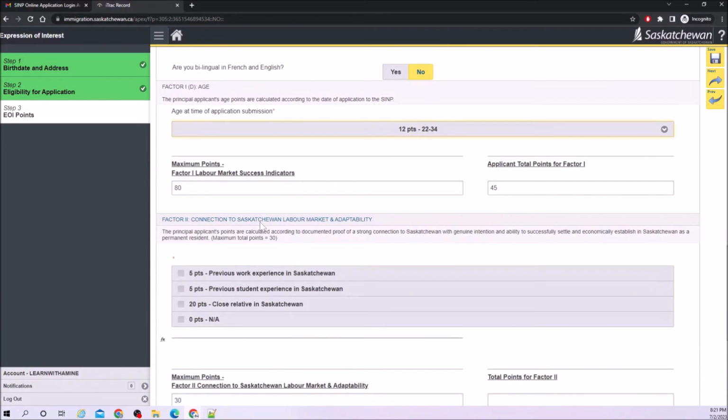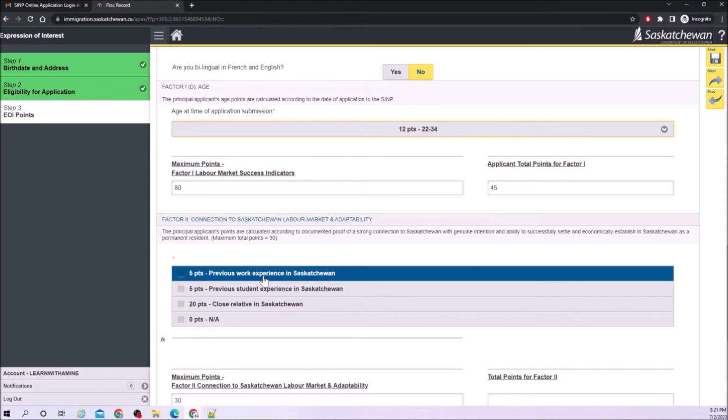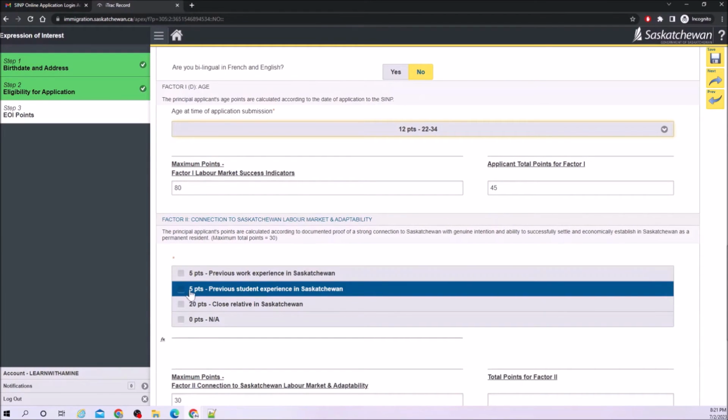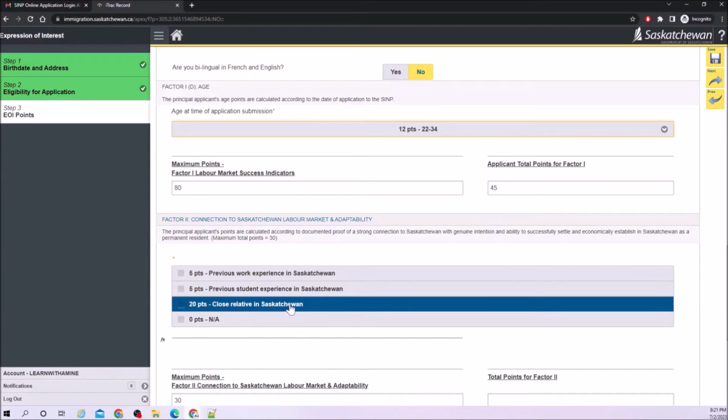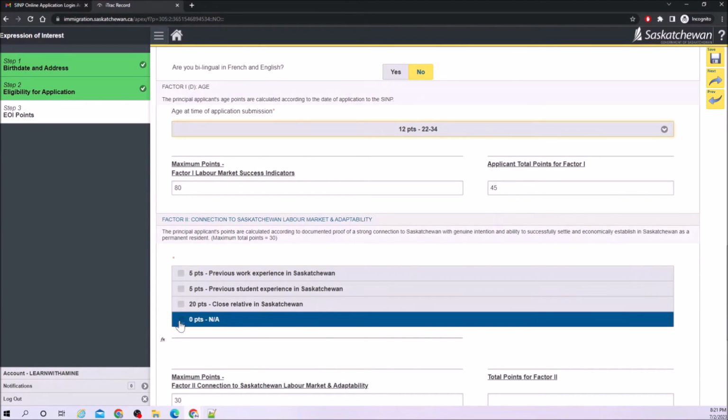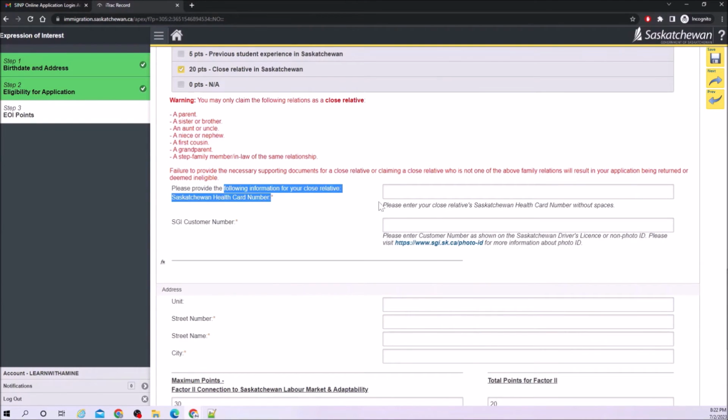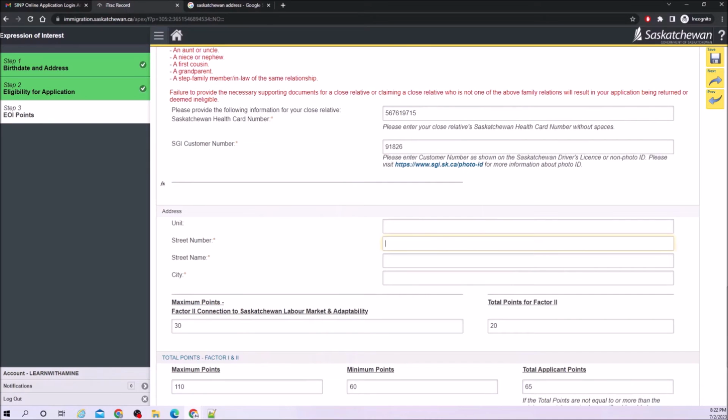And now connection to the Saskatchewan labor market and adaptability. How many years of experience do you have? Do you have work experience in the province? You get 5 points. If you have student experience, you get 5 points. If you have a relative in Saskatchewan, you get 20 points. I'm required to provide a health card number over here. I'm required to provide a customer number and the address.